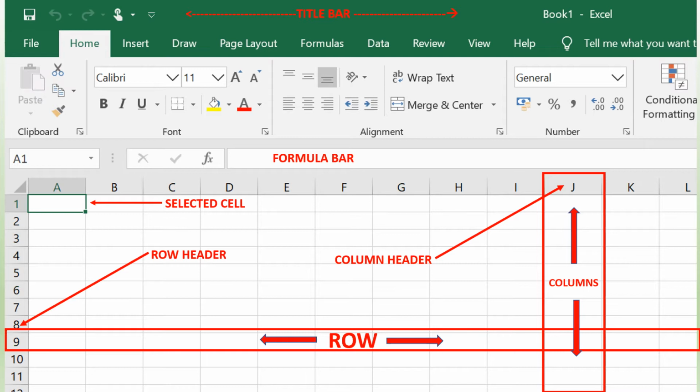And here the cell that has a green border around it is known as a selected cell. Whenever you select a cell, you will get either a green border or a black border around the cell. So whichever cell has this border means the cell has been selected. So this cell is known as the selected cell or active cell.